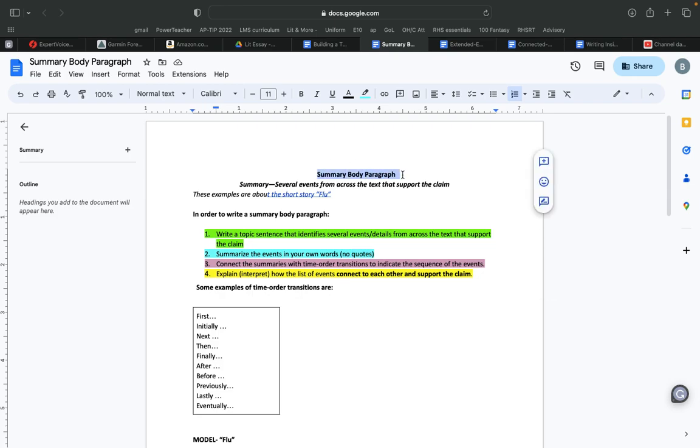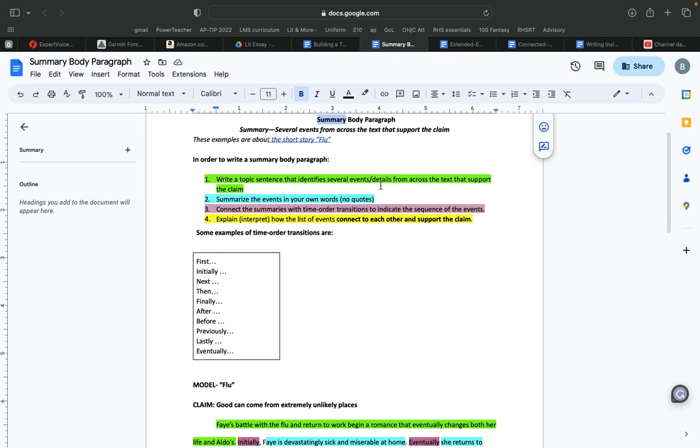In my personal opinion, this is the easiest one. I recommend that most people do it first because you start with a summary, so you can kind of set the tone for getting a lot of the summary out of the way so you don't have to do that later. Here's essentially what you do.